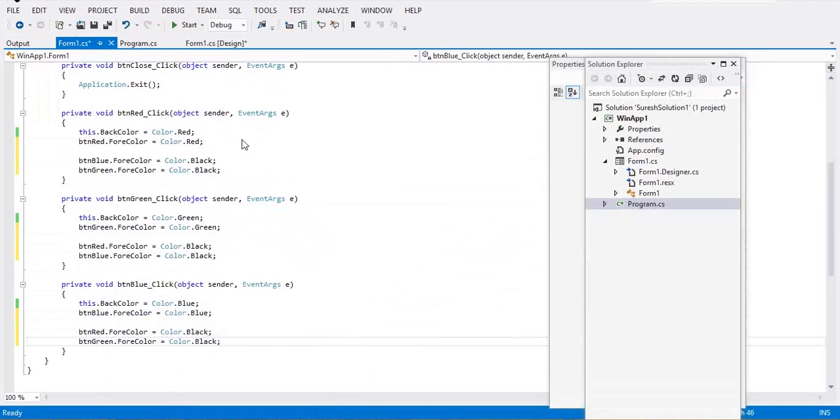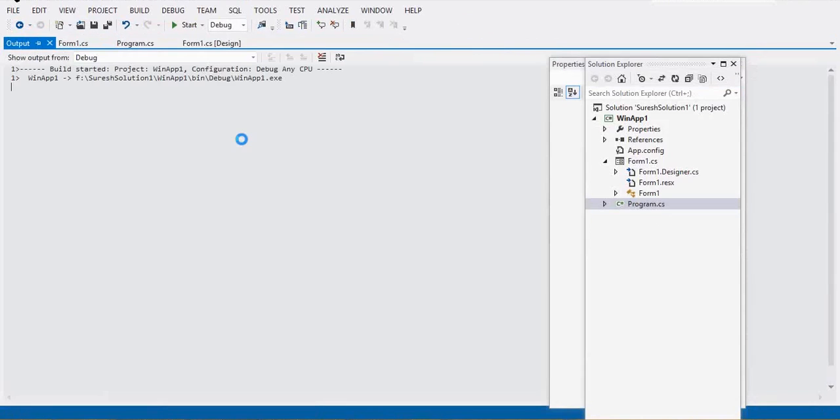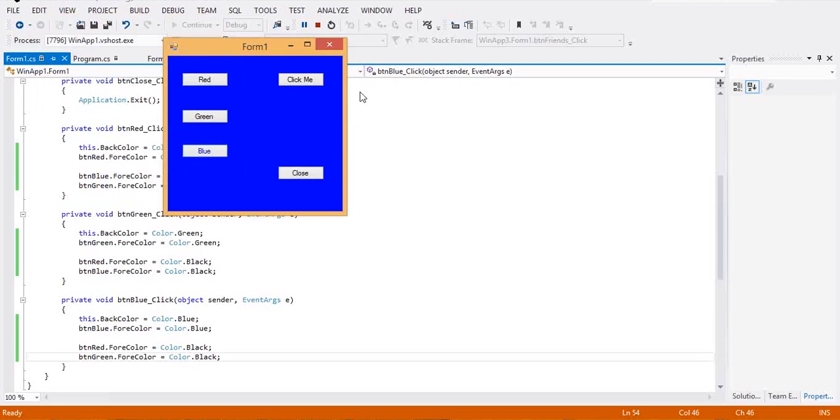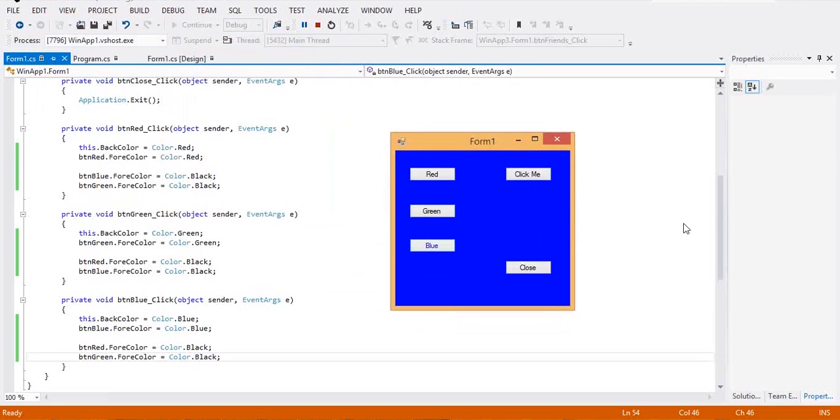Let's execute this. Okay, see, red is going to be red. When you click on the green, what happened? This is becoming green and the red becomes black again. See, blue. These are the minimum things you have to be very, very clear about. I showed you the application here, now tell me, is it clear? This is a completely real-time scenario which we did for some companies when I was working.